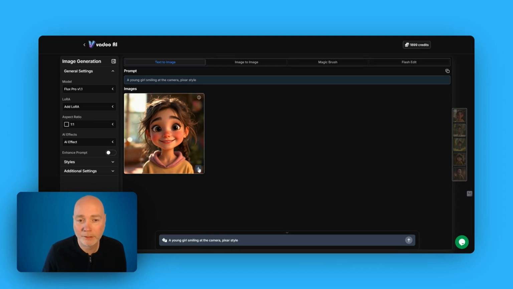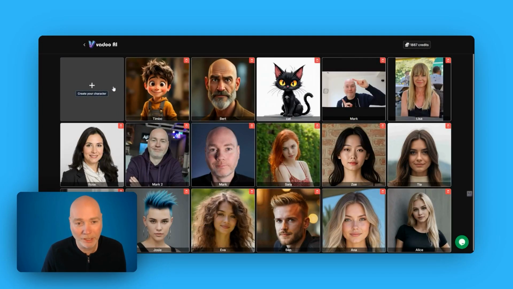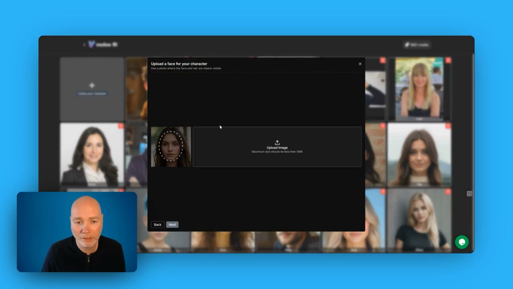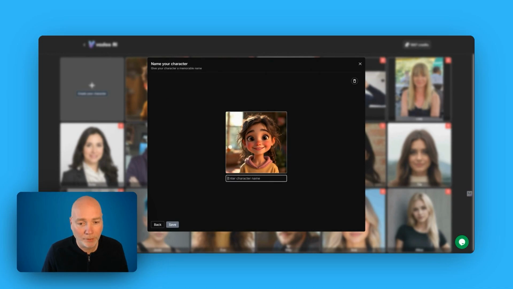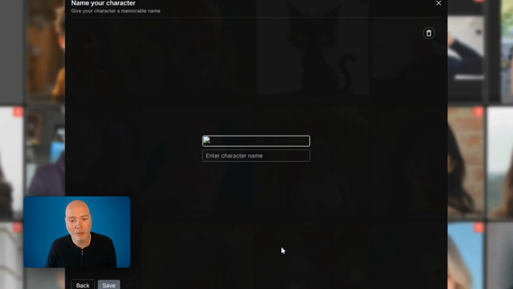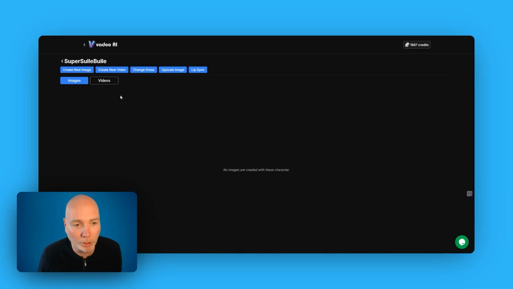So I'll download that. I go over to AI Influencer, and you can see I've already been testing this a little bit. I'm going to say create character, start with a face. I'm going to upload the image I just generated. And let's call her the person who asked the question. There you go. This is your avatar. So we save that. We go into it.